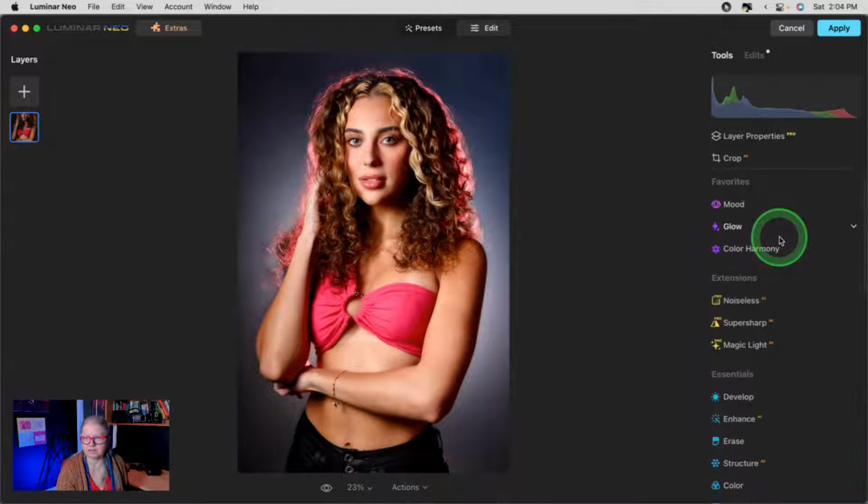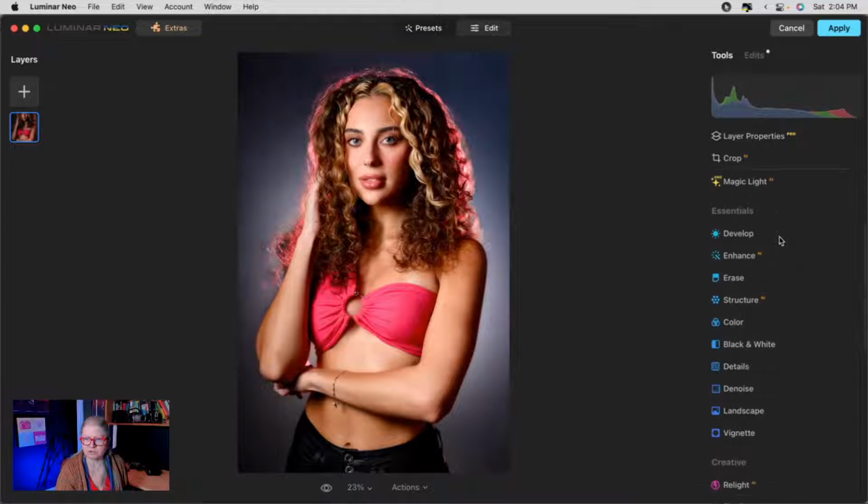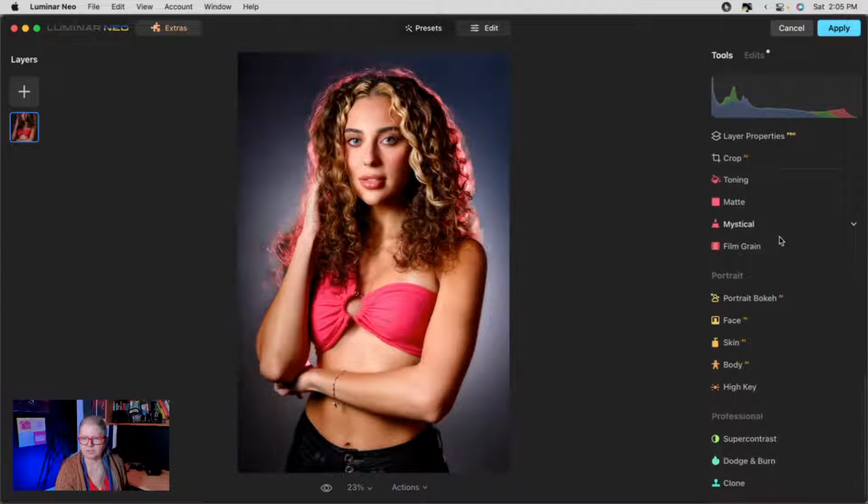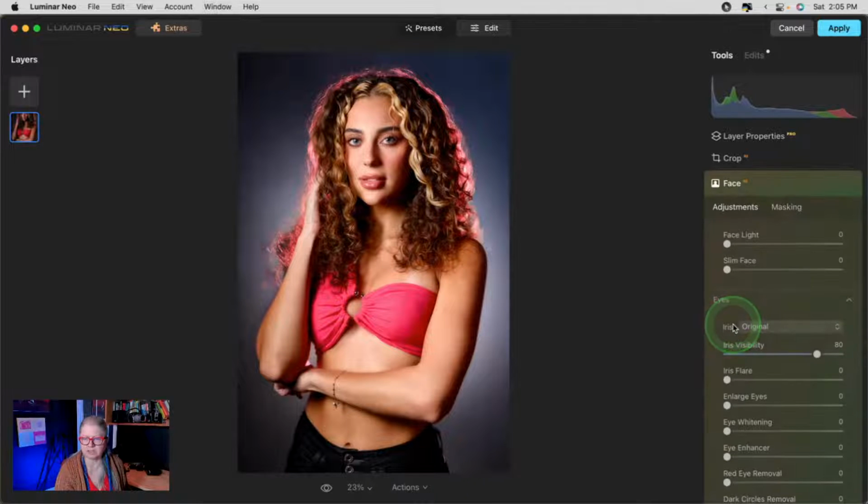So the last step that I didn't do with the portrait tools that I want to show you is the face light. So you come back to Face AI, and I'm going to put face light up to about 30.